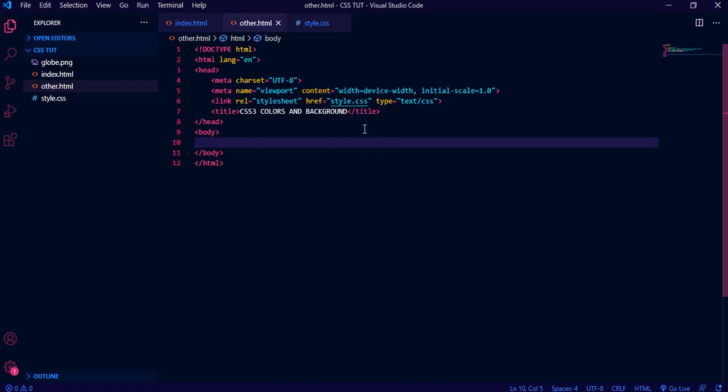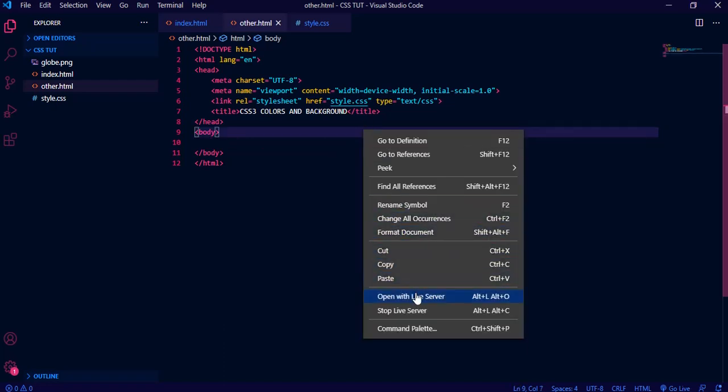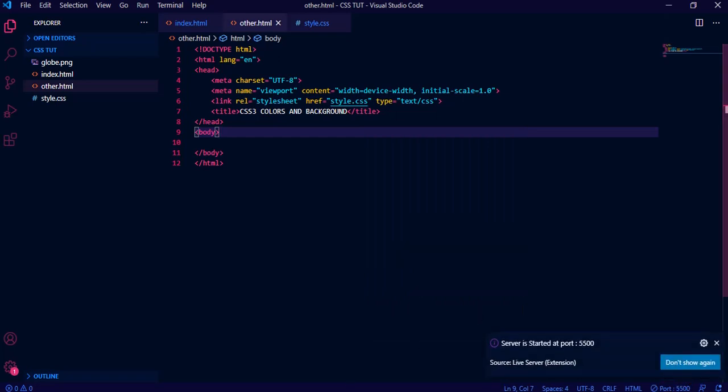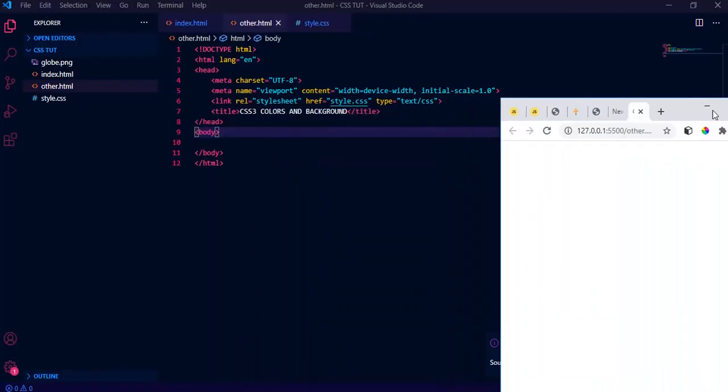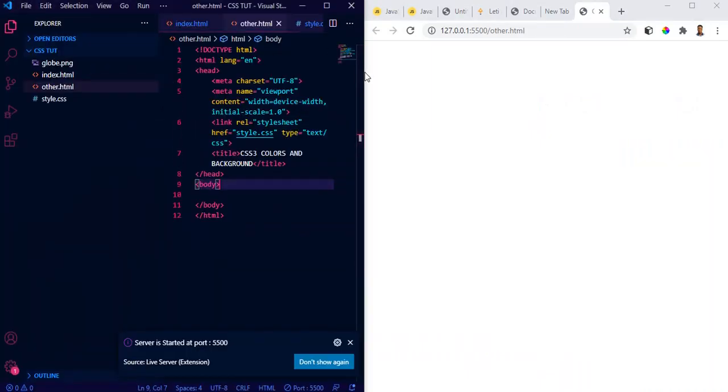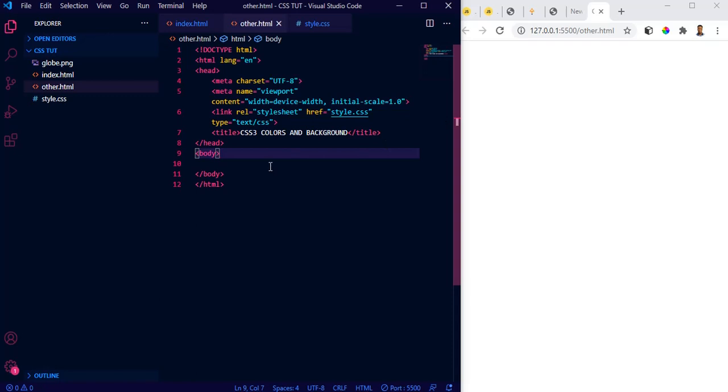Let me open it with LiveServer. You just right click, then you say open with LiveServer. So it has started. Earlier on I said we can have our color names such as red. With CSS3 we can use red, green, blue, all those normal color names available for us to specify or denote colors on our web pages.